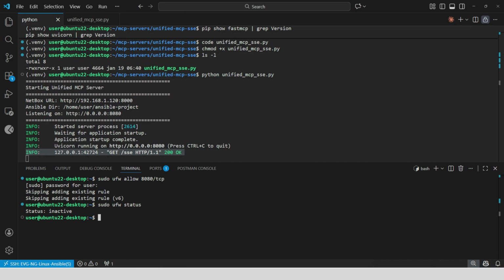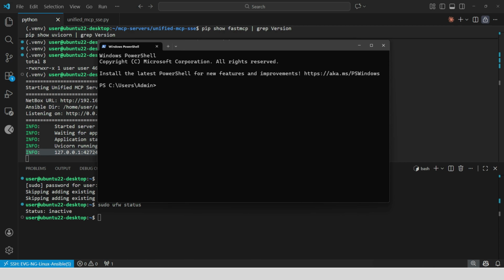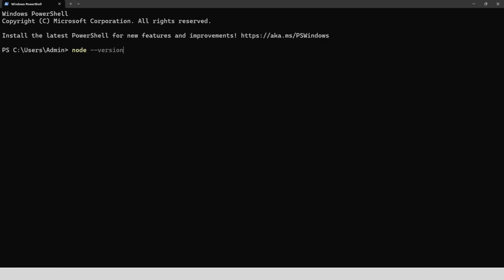So let's jump into the Windows laptop. This could be any machine with network access to your home lab. First, let's check if Node.js is installed. If you don't have it, download it from nodejs.org. It's free, just run the installer. Now let's install the Gemini CLI using npm. This installs it globally so that we can use it from anywhere. Takes about a minute. Let me verify the version.